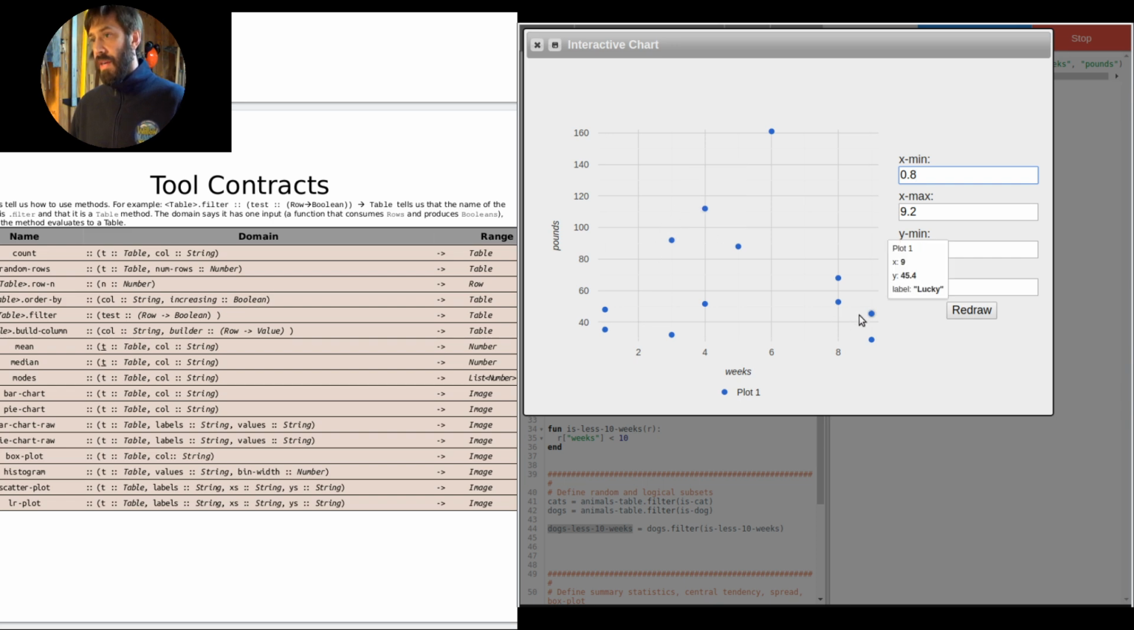And now we're looking to see if there's a pattern. Do they both go up together? Not really, because these animals kind of go up, but these animals here are both very light animals, or all four of them are animals that weigh less than 80 pounds, but they were in the animal shelter for longer. So we see there's not very much of a connection between the weeks and the pounds for these dogs that were less than 10 weeks.